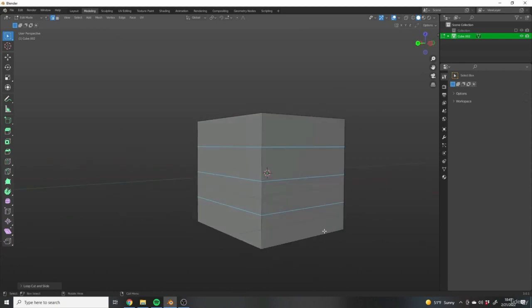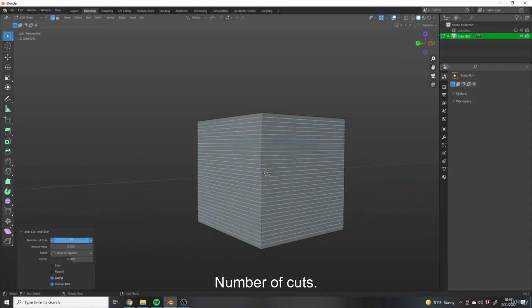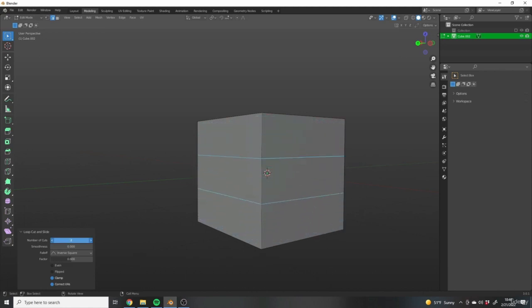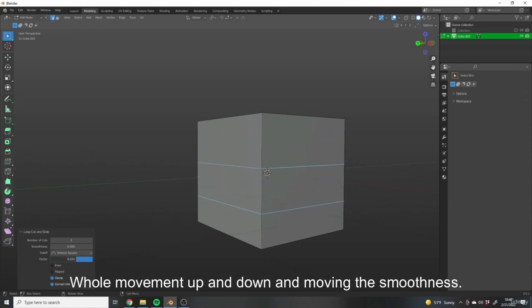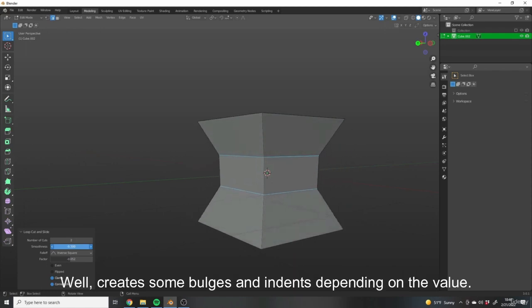We can also affect the number of cuts we make by coming into the loop cut and slide panel and changing this value, number of cuts. Moving the factor slider, we'll move it up and down. And moving the smoothness will create some bulges and indents depending on the value.